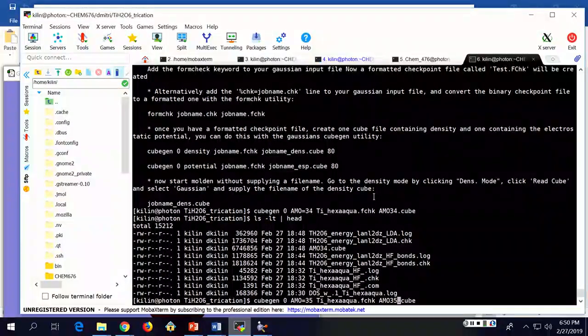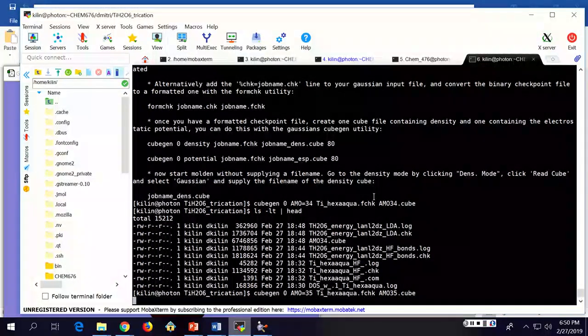So the only difference is in the format of using the command, kubegen space 0 space. Before, we used molecular orbital equals a number. Here you put A for alpha and B for beta, and it just makes sense to name files accordingly.